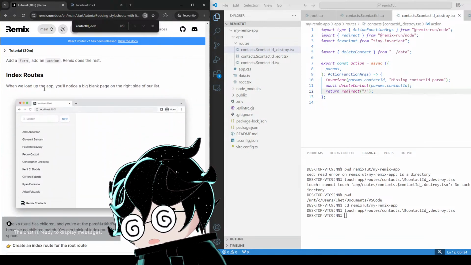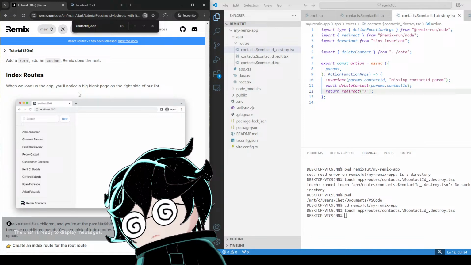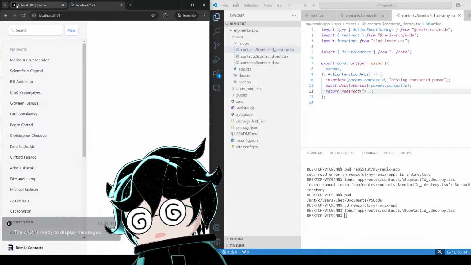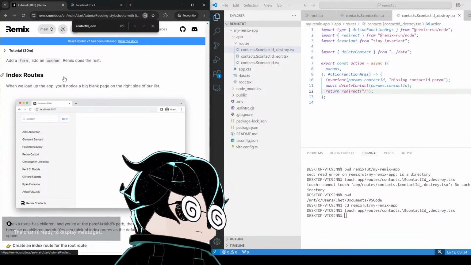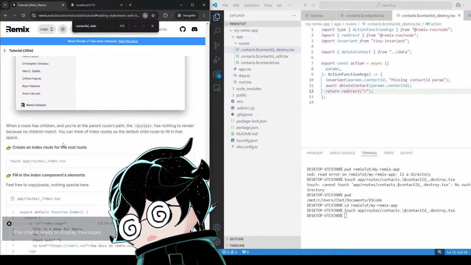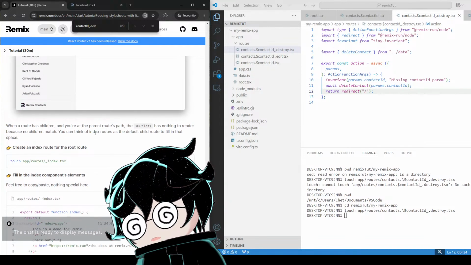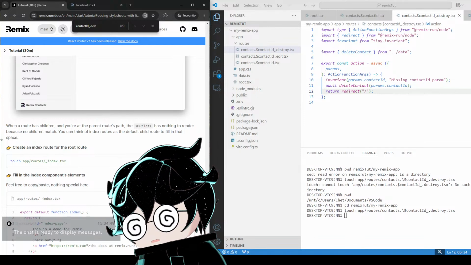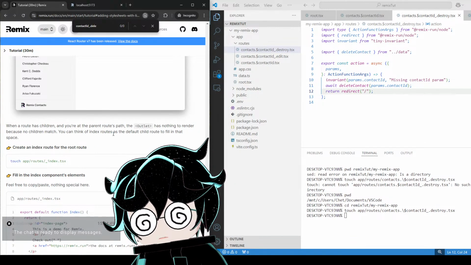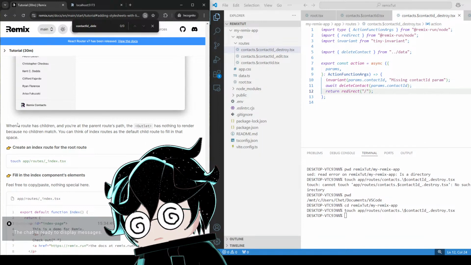Okay, index routes. When we load up the app, you'll notice a big blank page on the right side of our list. Oh, yeah, it's blank right here. When a route has no children, you're at the parent route's path. The outlet has nothing to render because no children match. You can think of index routes as the default child route to fill in that space.